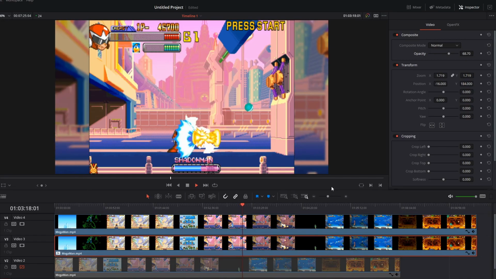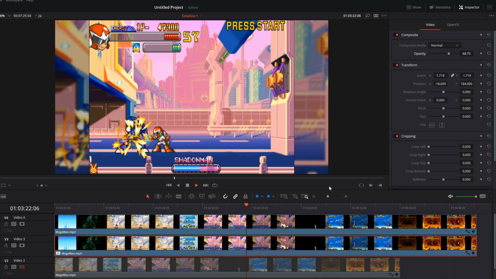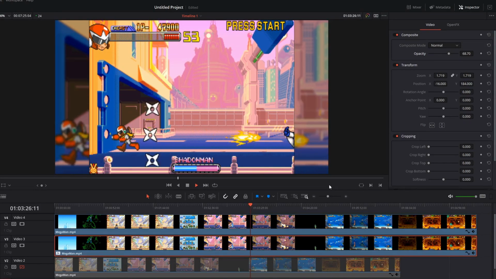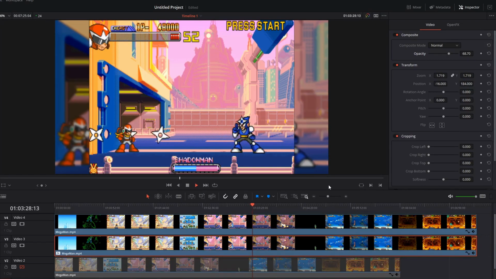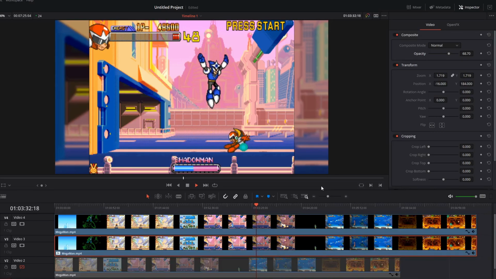So that's how you would do a video game blur background, specifically for older video games that have a 4:3 aspect ratio. But you could do this to any other video game that you like. Just use a combination of the crop and transform tool, and also the Gaussian blur filter, and also opacity.